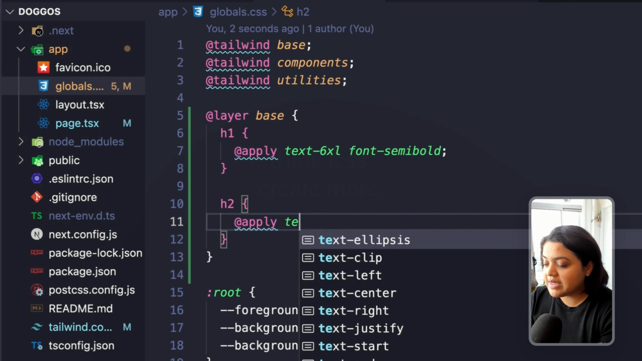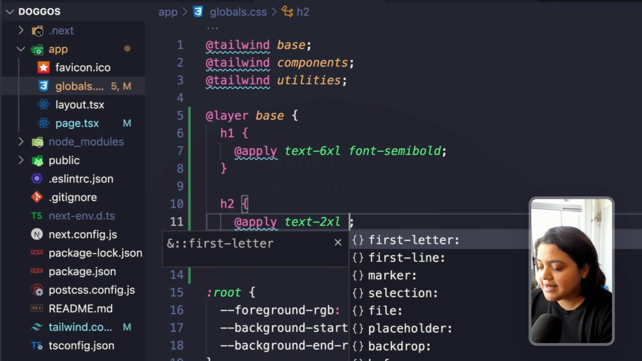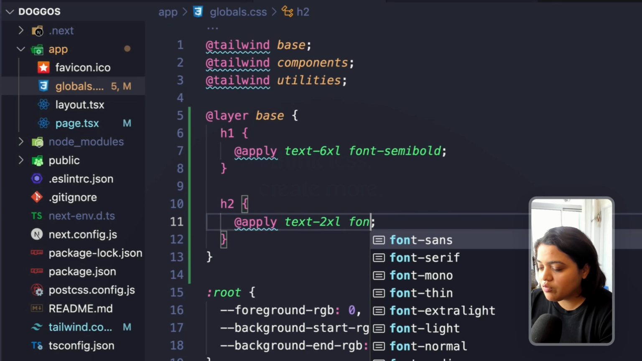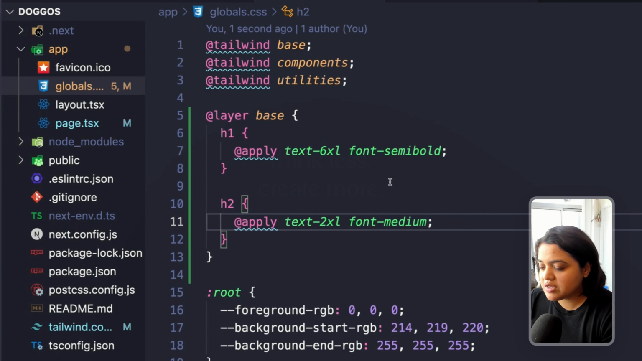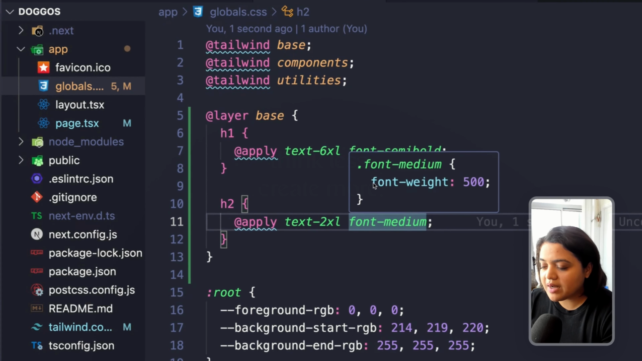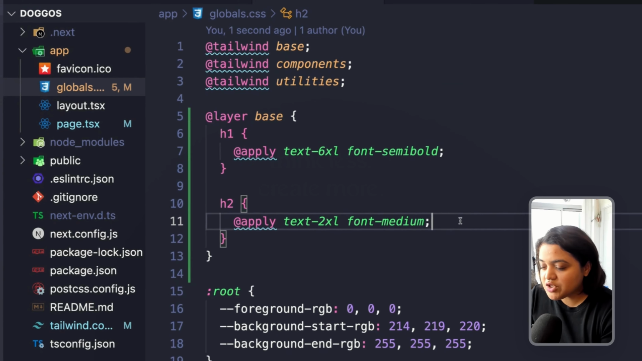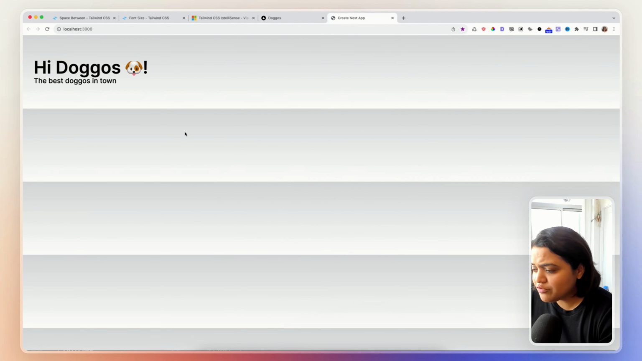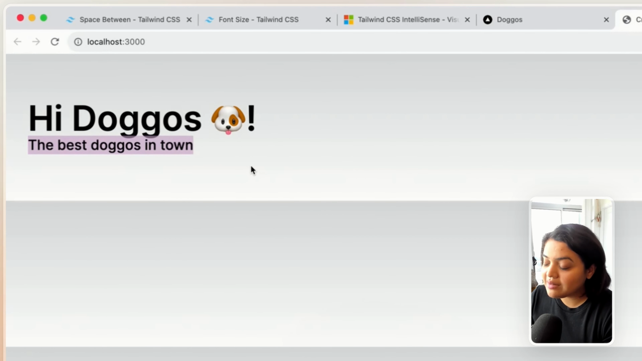So here we can give it a smaller size for H2, and again, we want to make sure that we have some sort of medium bold sizing to the font weight to the specific style as well. So we can just say font is medium. And font medium applies font weight of 500, whereas semi-bold applies it to 600. So H2, it makes sense. So if we go back, you can see that the best doggos in town are also styled, which is really good.